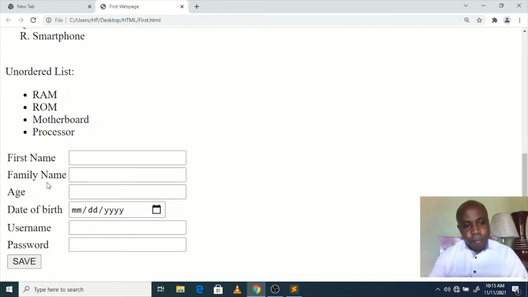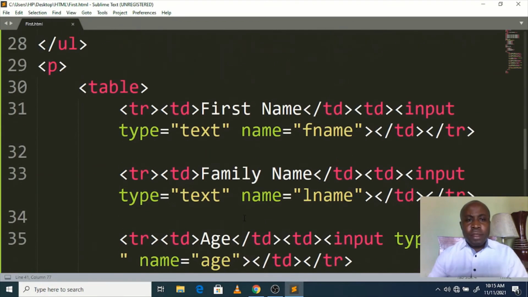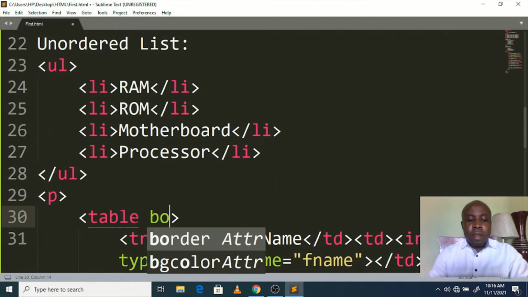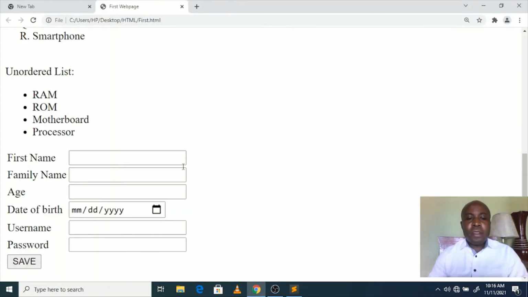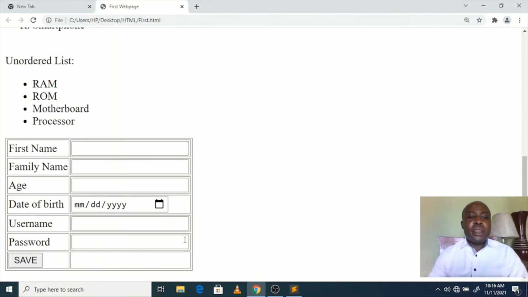When we refresh, you will see that our stuff is now ordered and organized. In other terms, the first name and so on appear in the first column, and these boxes also appear in the second column. So what if we want to show that this is really a table? You know how a table is structured, we should have lines showing that this is really a table. To do it, we go to the table tag, then we add a property called border. We provide value 1, for instance. We refresh.